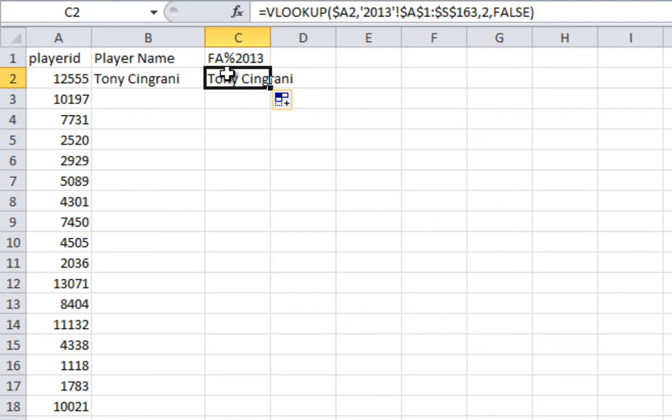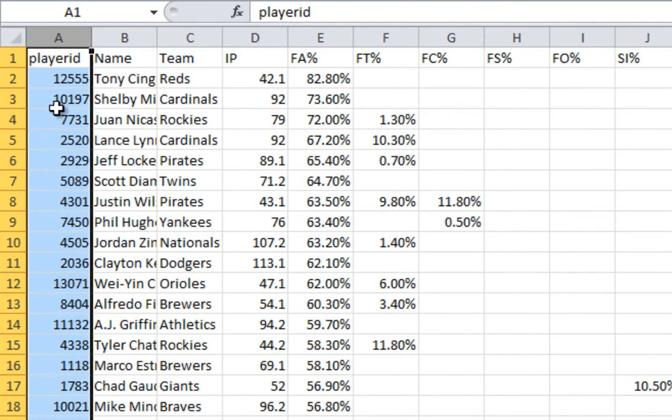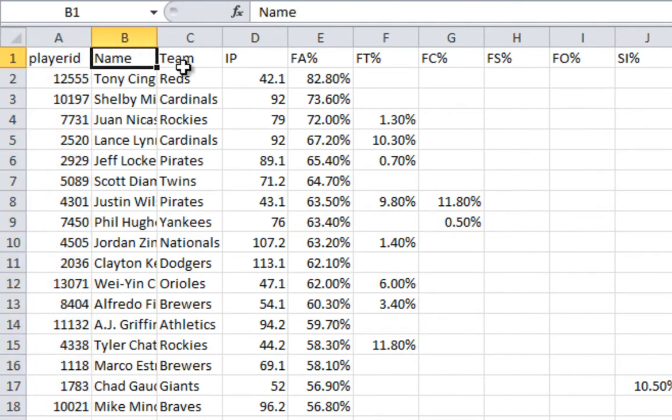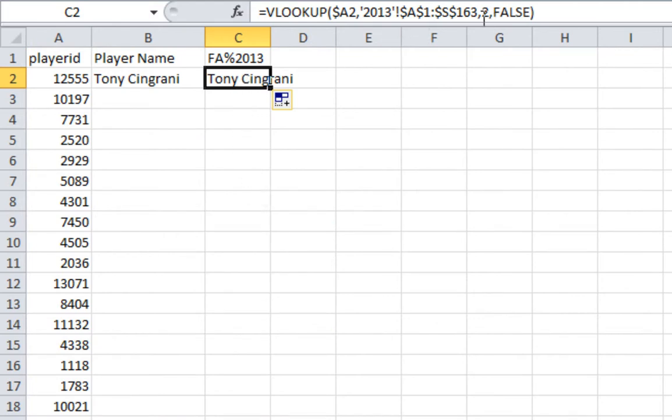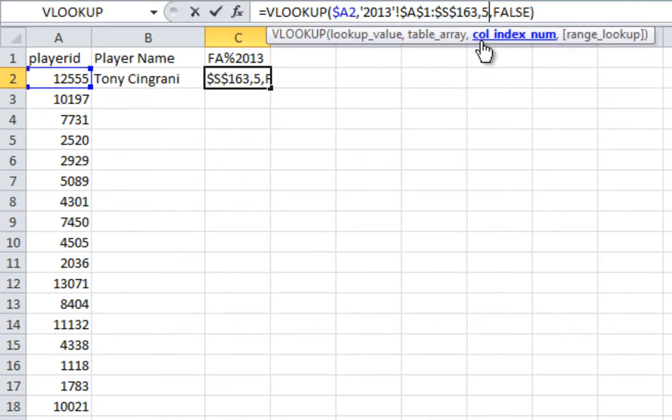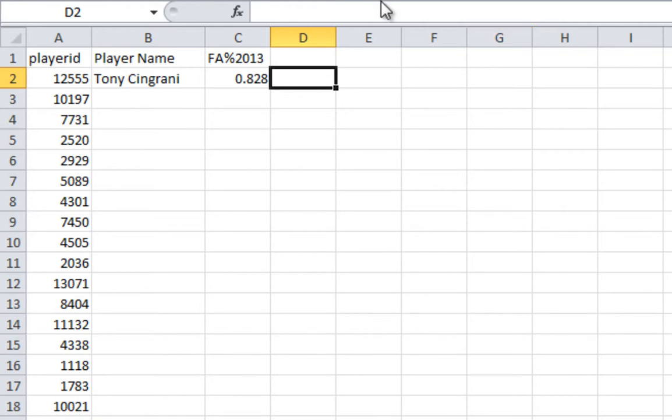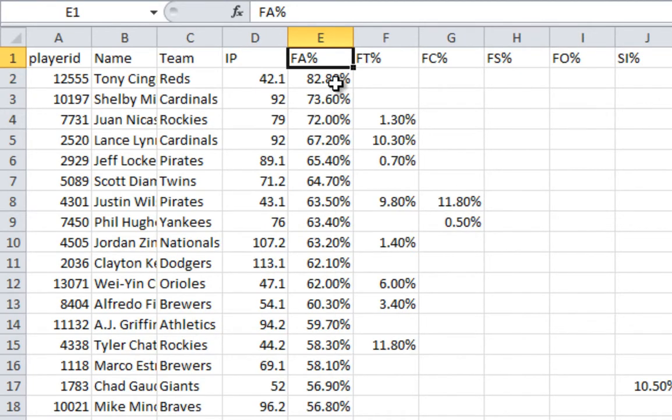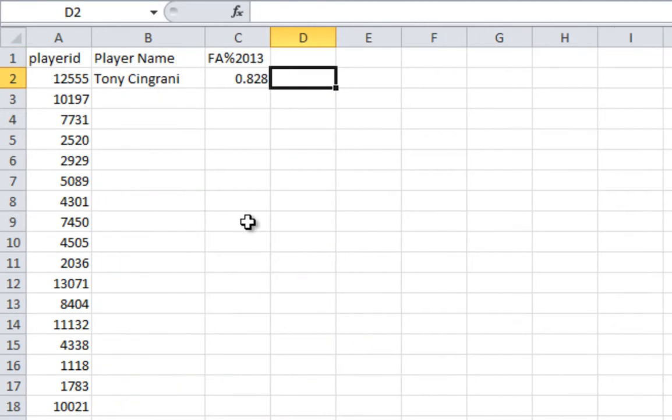the fastball percentage is not in column 2, so we have to figure out what that is. That's column 1, 2, 3, 4, 5, the fifth column, is fastball percentage, and 82.8%, we can see that that is in fact what the table shows. So now we'll also do 2012.